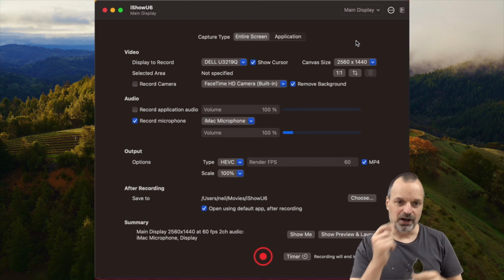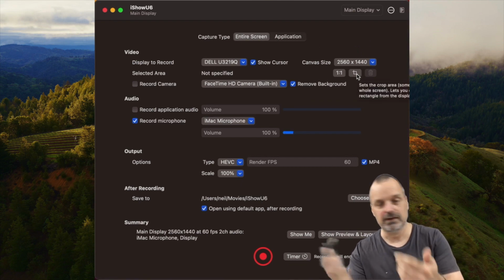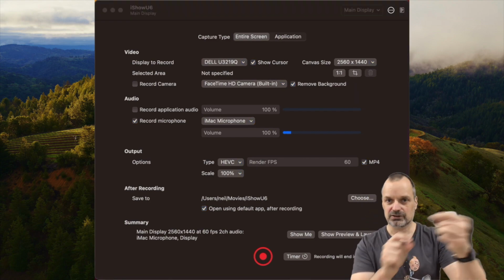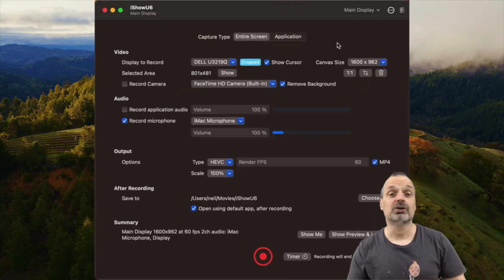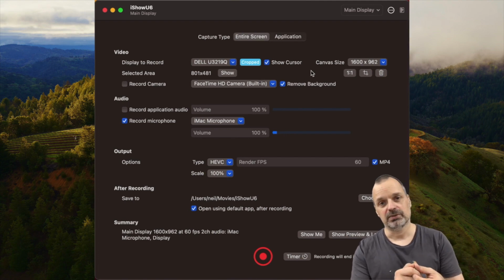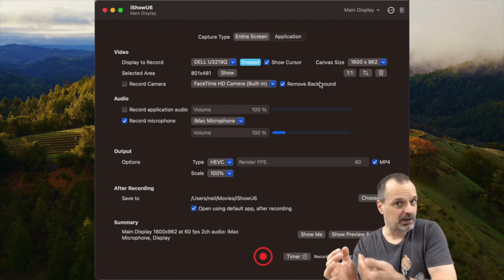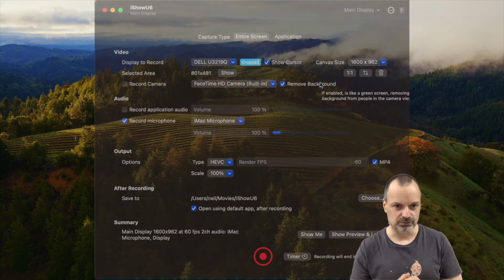Simple mode, iShowU takes care to change the canvas for you. So in that last example where we set a crop area, and we selected and we recorded just a part of the screen, Simple mode made sure to set the canvas to that size, which means you get a perfectly sized output, which is what you want.